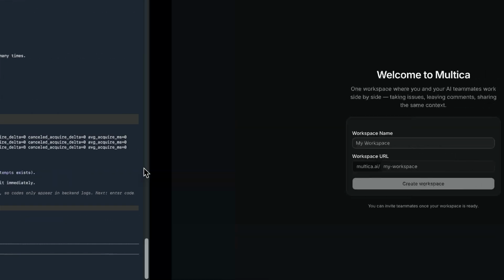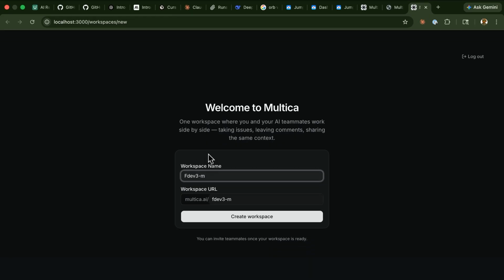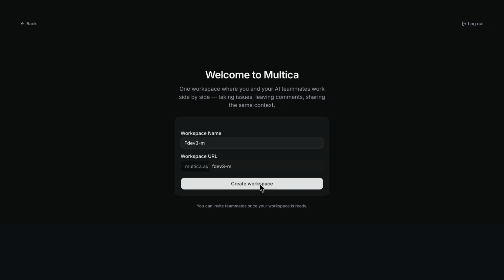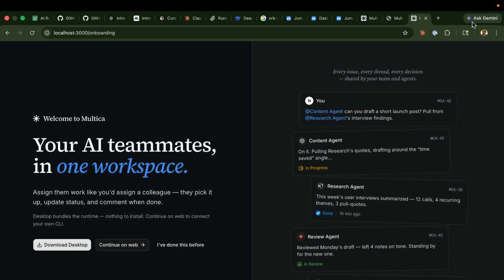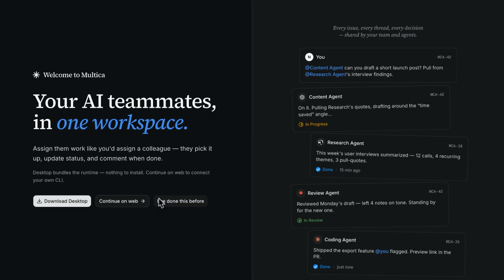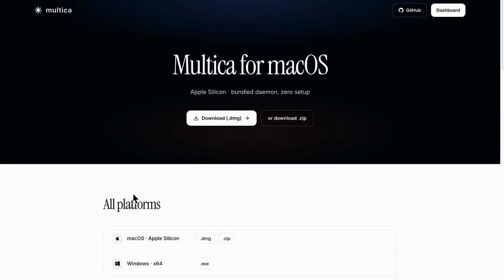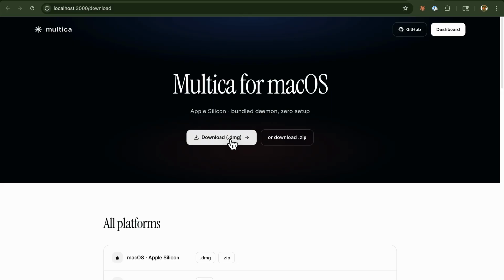So this is now in localhost. So you can have this as dev3. And I typically just have -m for Multica. And this helps me separate Multica from paperclip. So here is a workspace. You can continue to web. I've done this before. Install the desktop. Let me download the desktop version. I think for those of you that would prefer the desktop, this gives you the view of that. So just download the DMG. I'll get to that here in a second.